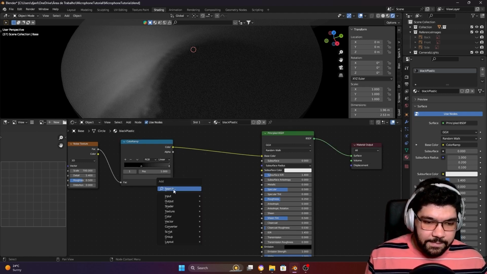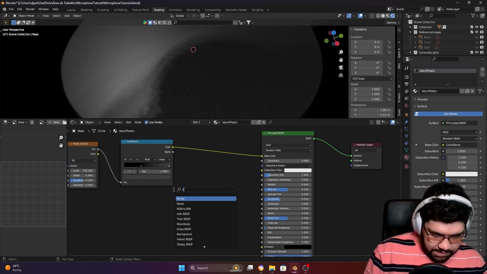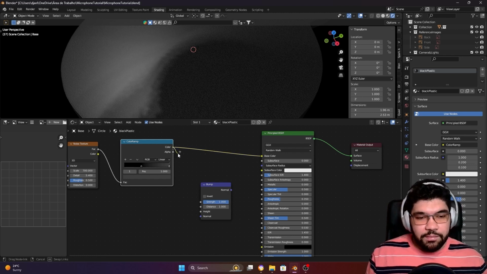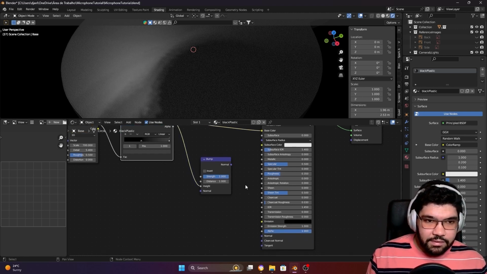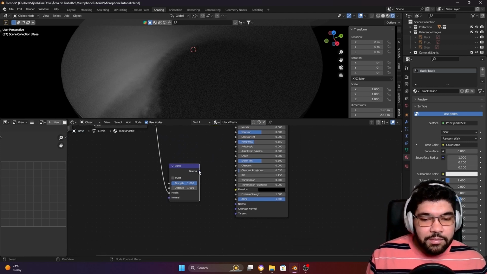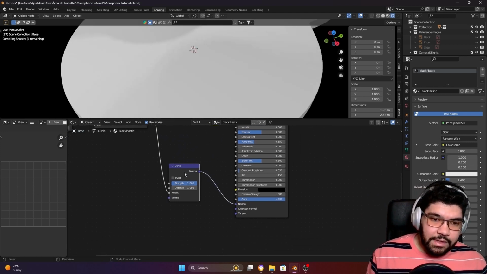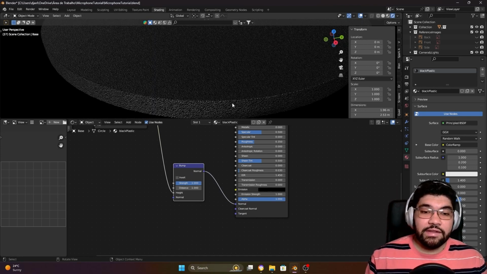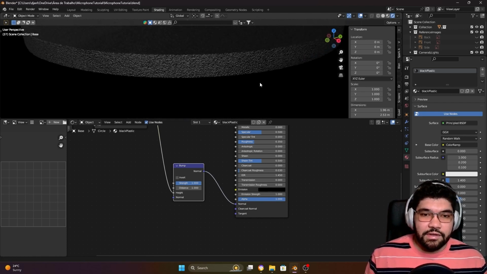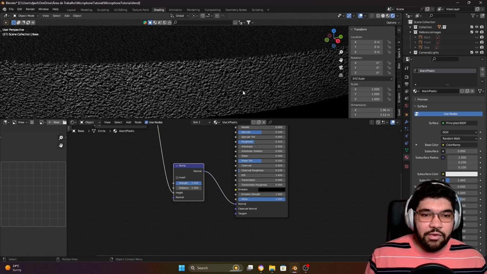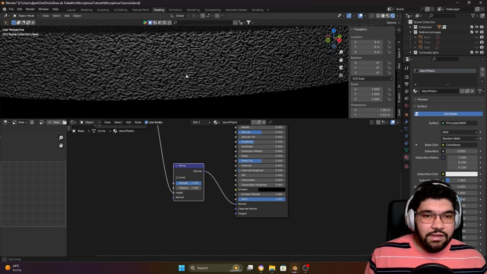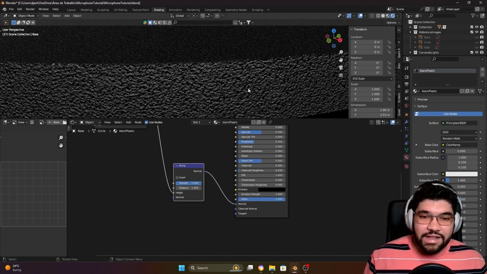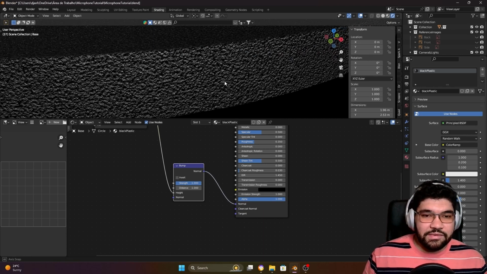So Shift A, search for bump, and we're gonna connect the output of the color ramp to the height of the bump. Okay, and the output of the bump we're gonna connect to the normals. If you don't know what normal is when we work with textures, it is basically used to simulate height in our mesh. For example, here you can see now we have the impression that those little bumps are actually three-dimensional, instead of being just a flat texture.